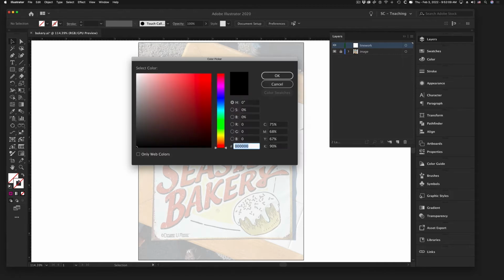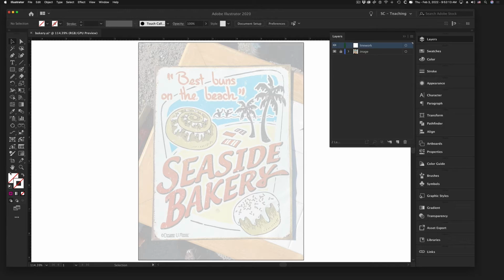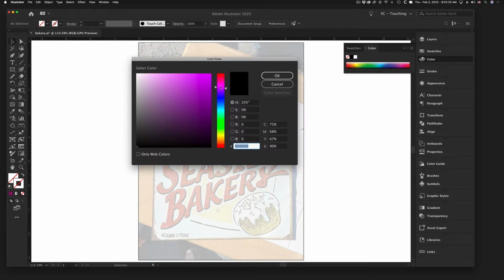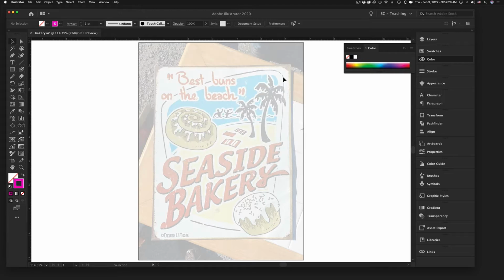So let's double click on where it says stroke. If you happen to see the fill in front, sometimes it'll look like that, just click on the area that designates the stroke. So we have the stroke and the fill. Let's double click on that. I'm going to go ahead and set magenta as the color. It's just easy to see. It's nice and bright on the screen, and it's different from any other color that I normally use. So I've set that to magenta.